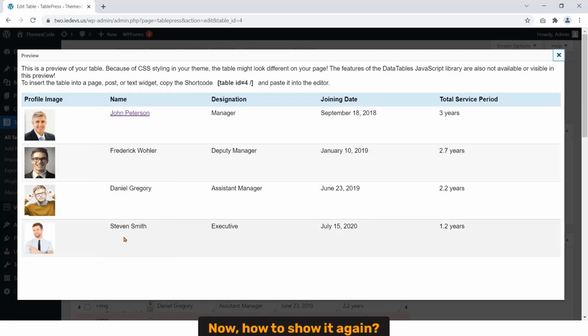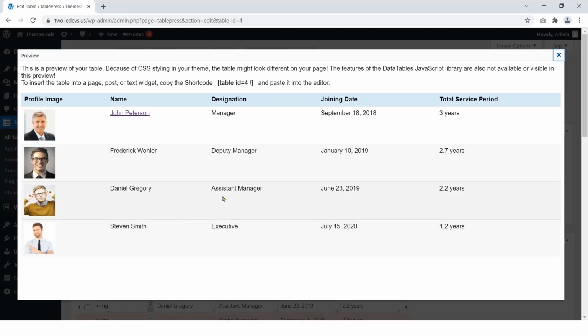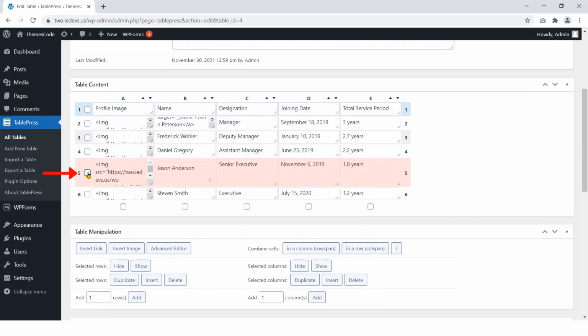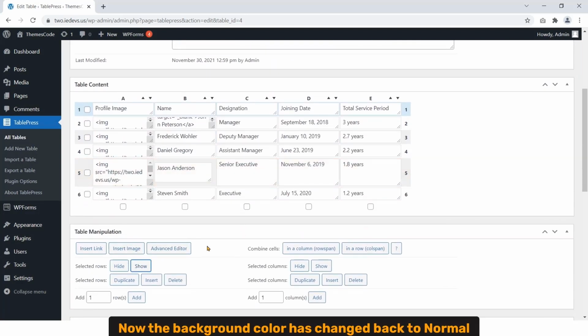Now, how to show it again? Simply select the row and click Show. Now the background color has changed back to normal. The same hide and show concept applies to columns.